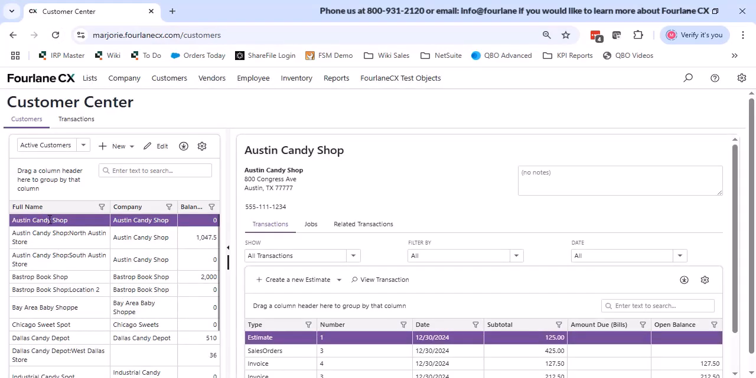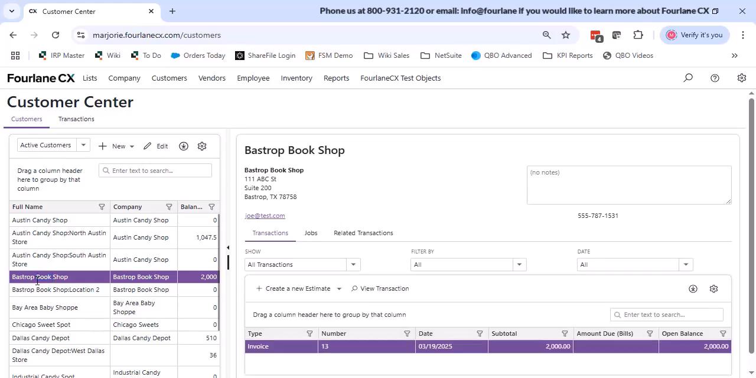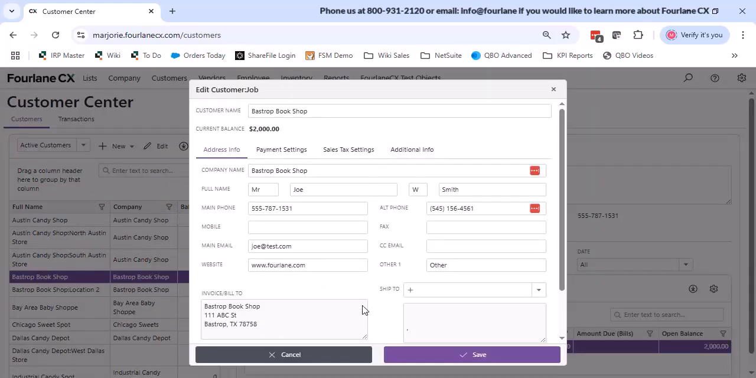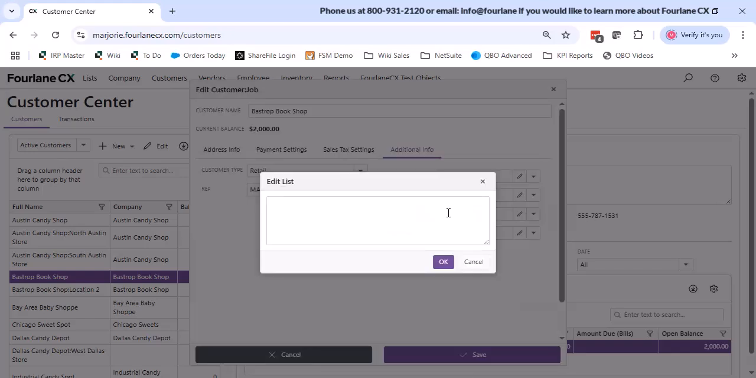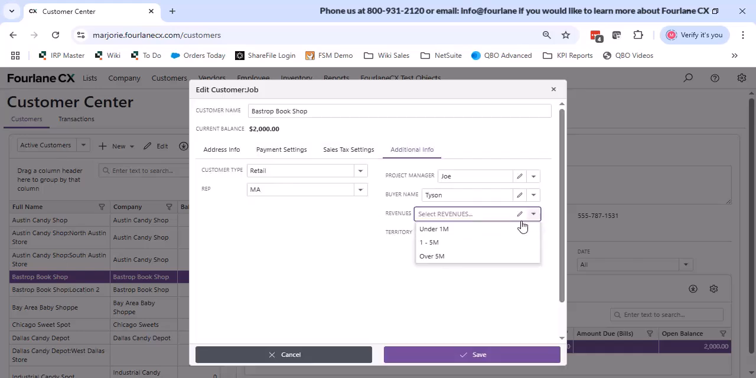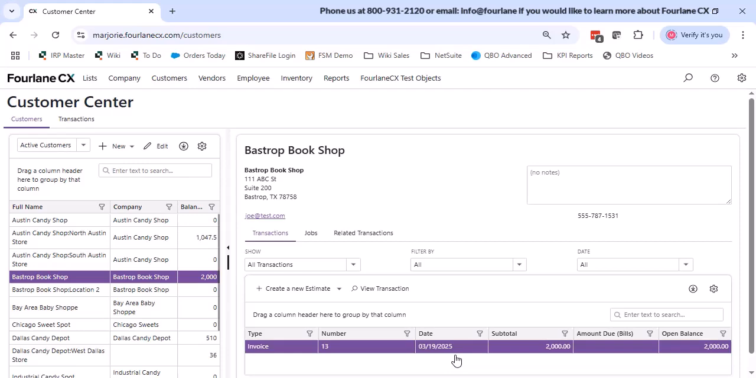And now it's there. So if I go in now to my Bastrop Bookshop, as an example, under additional information, I now have my revenues. So you can see there's no drop down, because as I mentioned before, the multiple choice lists do not carry forward. And so what I do is I just copied from the QuickBooks list, and then I can edit my list here, paste it in, say OK, and now I have the drop down so that I can save it. Okay, so that's how you add custom fields.